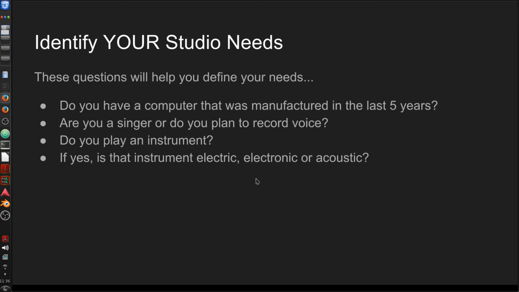If you are playing an instrument but maybe not singing, you need to know, is this an acoustic instrument? Is it an electric instrument? If it's acoustic, you're going to need a microphone. So I would suggest, again, going with the USB microphone.